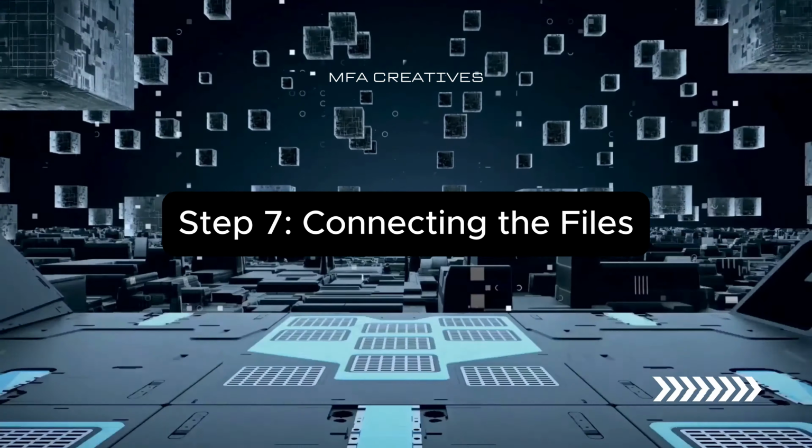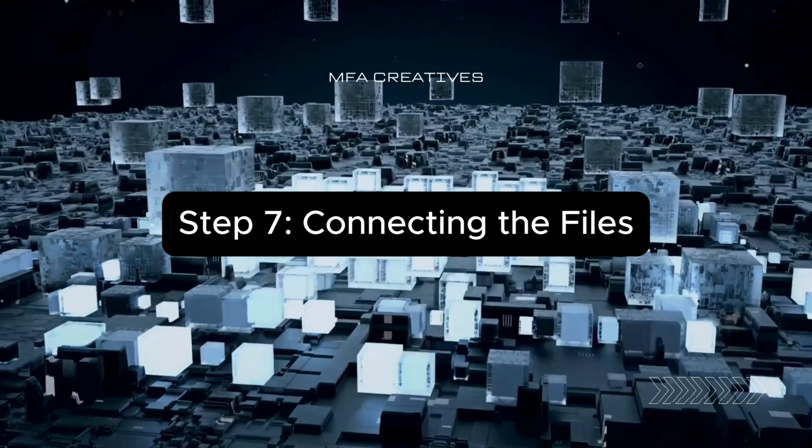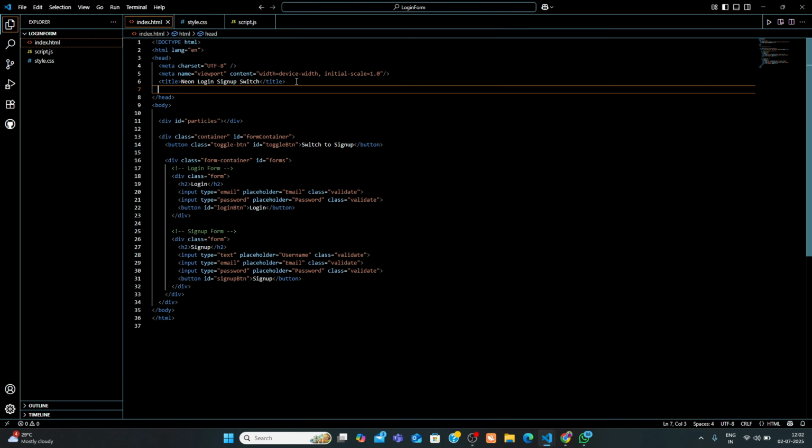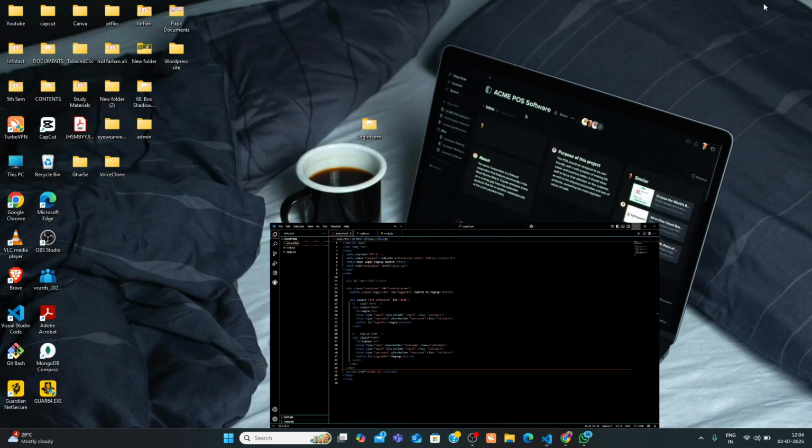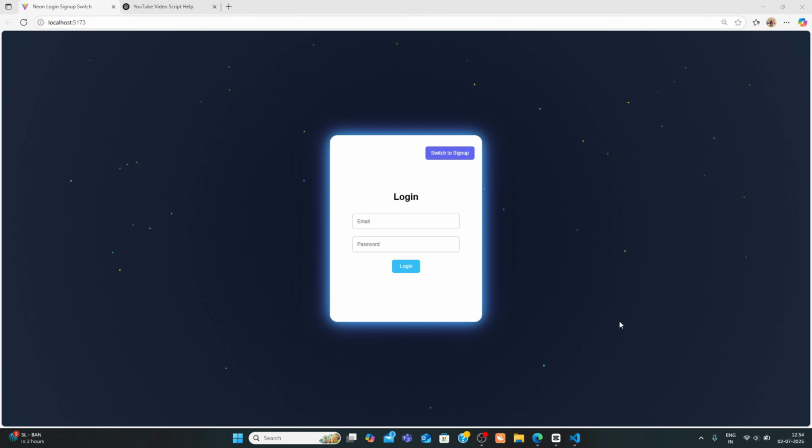Step 7: connecting the files. Let's quickly go over how to connect all files. Open your HTML file in VS Code. To connect CSS to HTML, add this line inside the head tag. To connect JavaScript to HTML, add this line before the closing body tag. Now when you open index.html, everything will be fully connected and working.